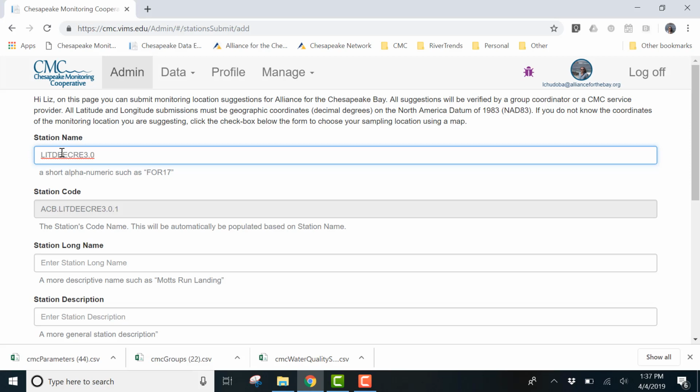If you're unsure of the station name, just enter any name that signifies the water body or some distinguishing factor, and your program coordinator or CMC service provider can make adjustments to that after you submit the station. Next, you'll notice that the station code populates itself based on your group code and the station name that you entered above.